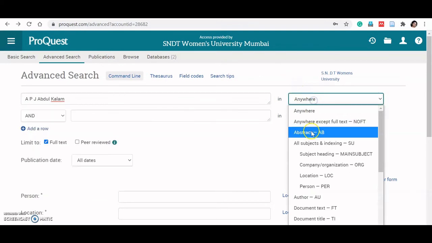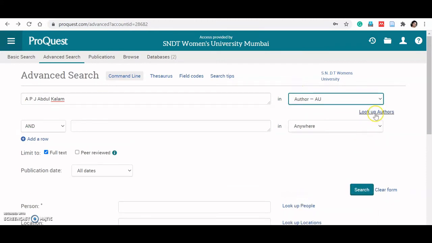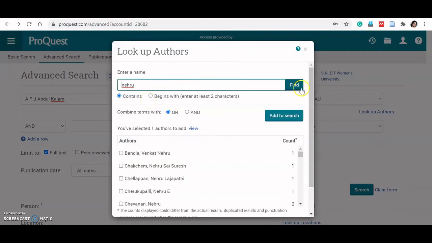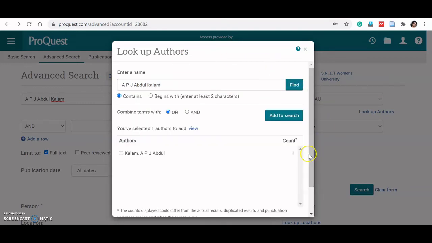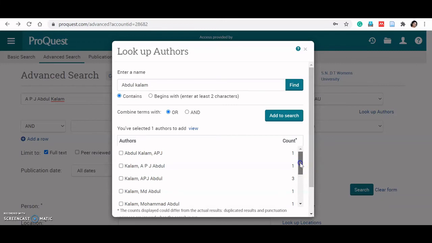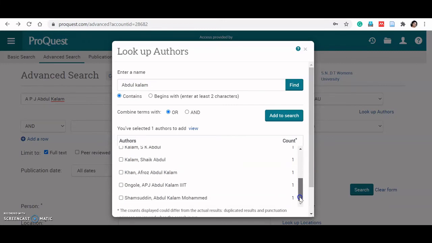I'm just going to select author, then click here on look up authors. You have to click here, APJ Abdul Kalam. There is only one entry on APJ Abdul Kalam, or if you write only Abdul Kalam, then you may find more entries. See here, there are more entries.